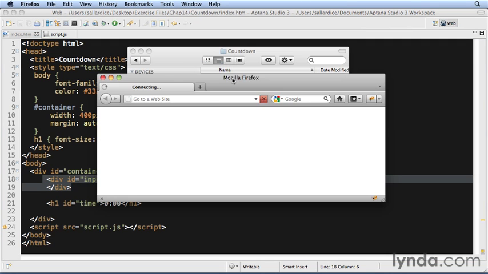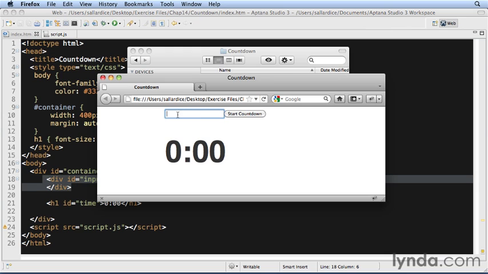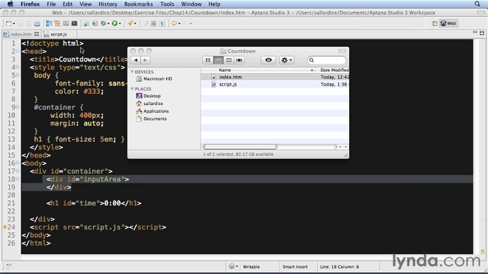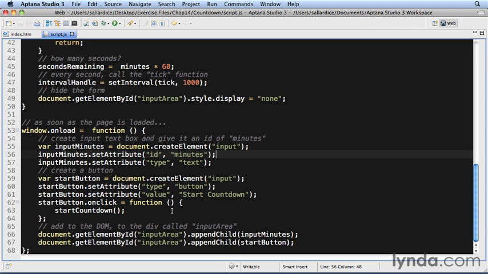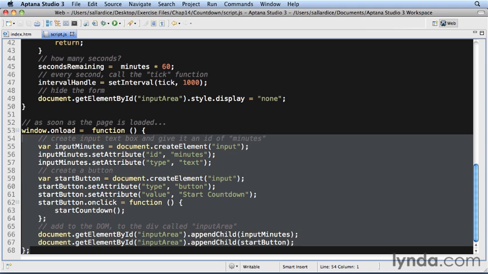In fact, on this page itself, I don't have the HTML for this text box or this button. I'm going to generate that content through JavaScript, and then I'm going to add the logic to work with it. So let me open the JavaScript and show you what's going on here. First off, I have the window.onload anonymous function here. So as soon as the page is loaded, I'm going to run this code.